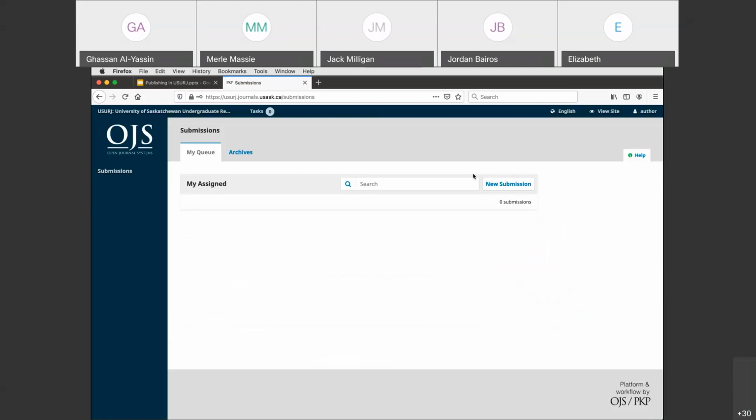All right, now I am logged in. So what you were seeing before is our website, what everyone else will see. What I'm in right now is still part of our website, but it's called OJS, Open Journal Systems. This is where you submit, where you upload files, where you chat with the editors. This is where everything is done. This is the same website that we will use to manage your submission.